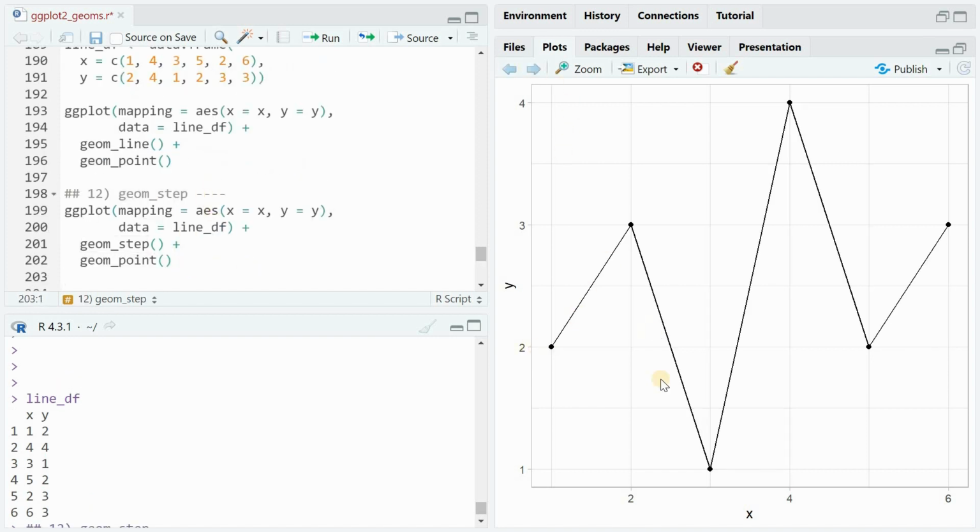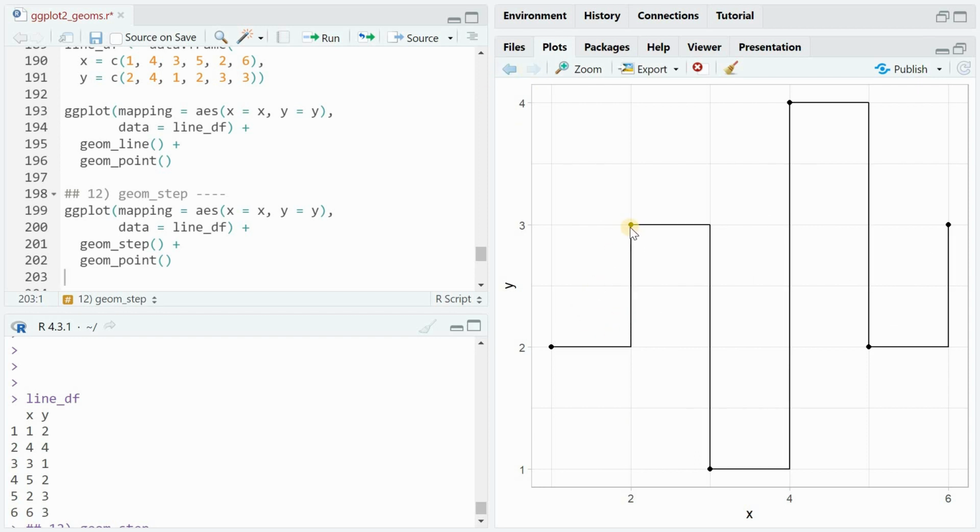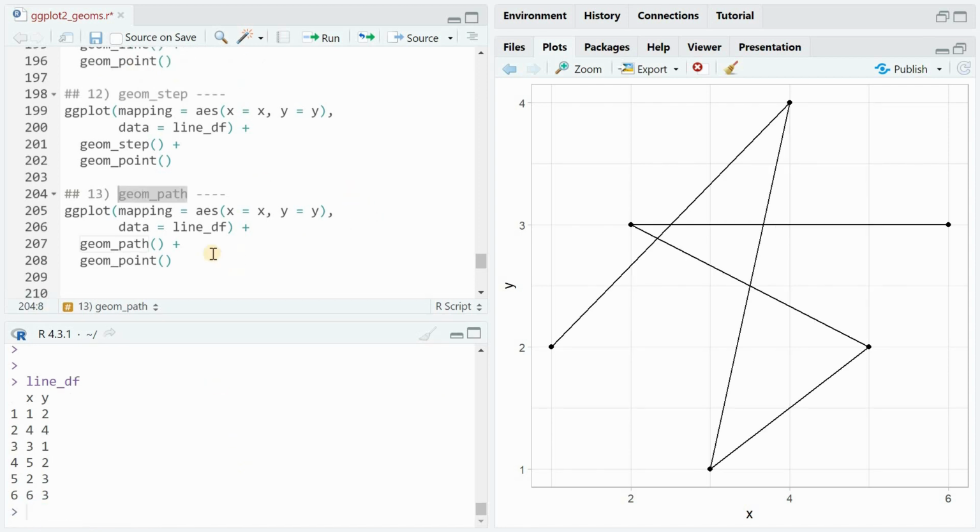It still looks for increasing x values, but instead of the direct connection to the next point, it's going in a stepwise manner by first moving horizontally to the next x value and then moving up vertically to the corresponding y value, which means that from 5 and 2, it moves horizontally to the 6 and only then moves up to 3.